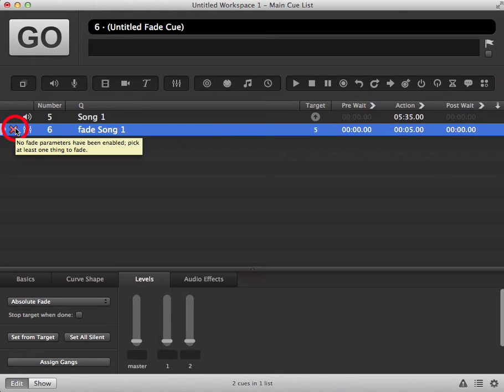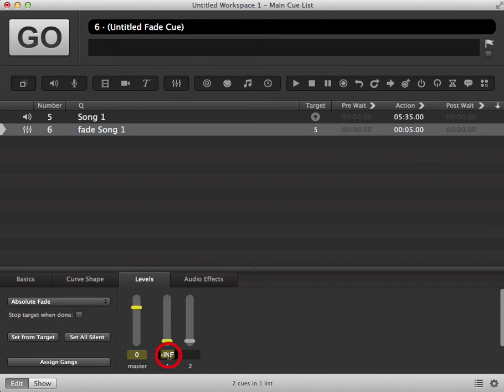You have no fade parameters set at the moment, so again, you go down to your levels tab on the fade cue and select the levels that you want your cue to rise up to. We're going to put them all at zero for this example. You can set them to whatever level you need your cue to go to. We now have our fade in set.